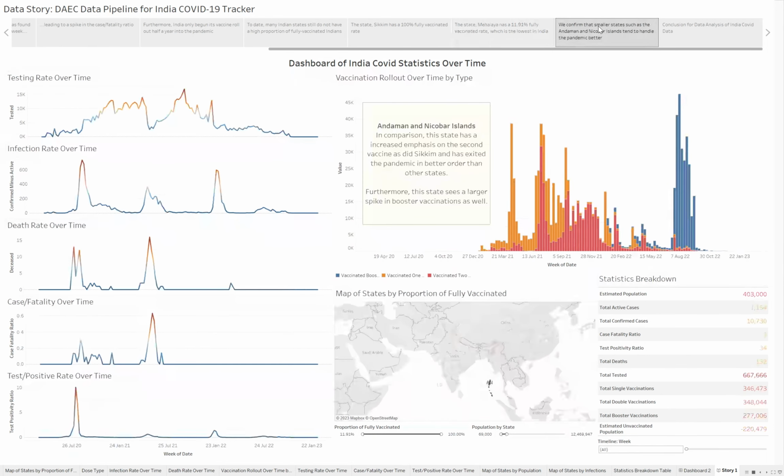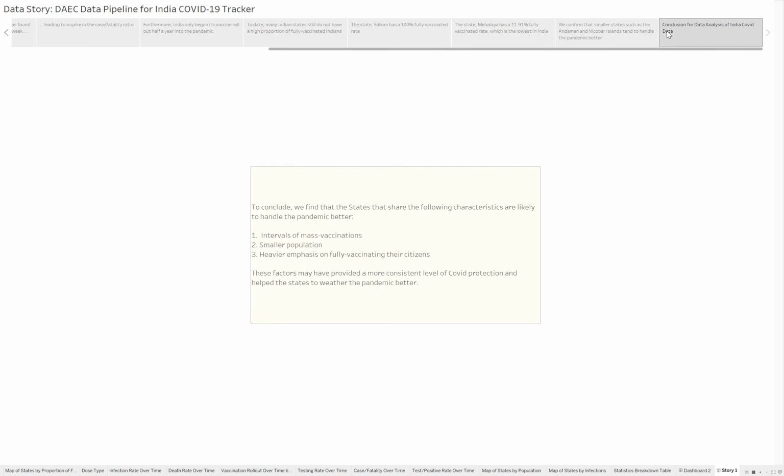We confirmed that smaller states such as the Andaman and Nicobar Islands actually tend to handle the pandemic better. Logically, that is consistent. The Andaman and Nicobar Islands, in comparison, have an increased emphasis on the second vaccine, as you can see here. And they were able to roll out again in spikes, and they were able to fully vaccinate their citizens as well. And furthermore, this state sees a larger spike in booster vaccinations, which also leads to increased protection for its citizens.